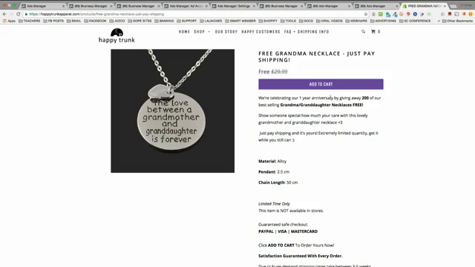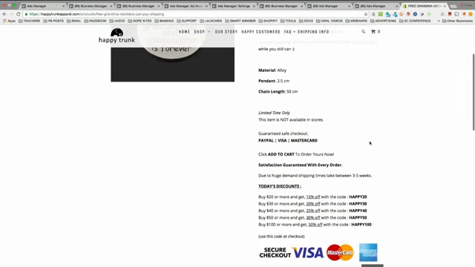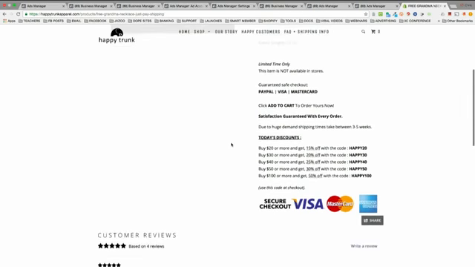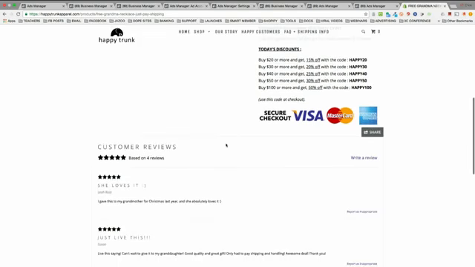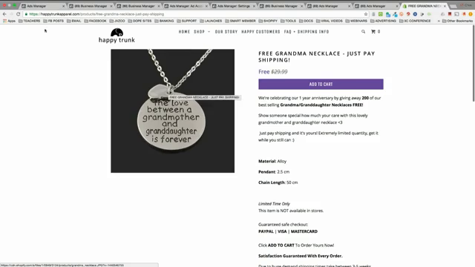Now they're giving a reason why they're giving it free. So look what they're doing here. They found a product that's cheap enough they can give away for free. They have to justify why they're giving it away for free, so it's not like a scheme or whatever. We're celebrating our 1-year anniversary by giving away 200 of our best-selling granddaughter necklaces free. Show someone special how much you care with this lovely grandmother and granddaughter necklace. They give some details about it. Limited time only, not available in stores. Secure, guaranteed checkout. And then today's discount. They're giving you a bunch of coupons you could use to get a discount if you purchase more. Reviews. Okay, they're set. So here's an example product.